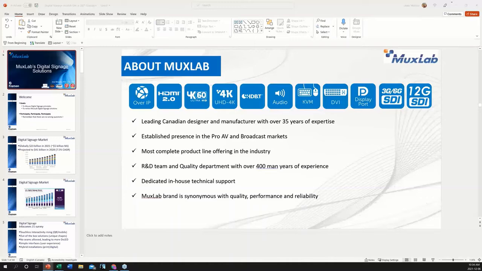So now briefly, we're going to introduce to you the solutions that MuxLab can offer in the field of digital signage. As you know, MuxLab is a Canadian manufacturer, and that's an advantage right now with the pandemic. They still face shortages of some components like everybody, but they have an easier time of actually getting product to their customers because they control their manufacturing.